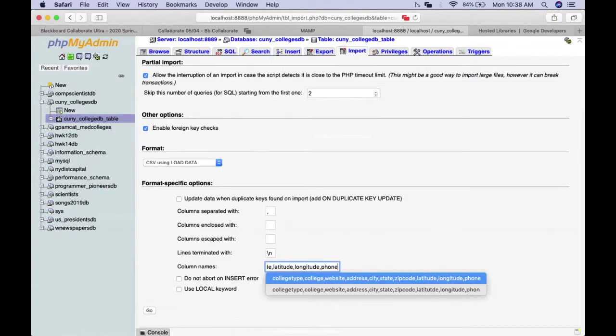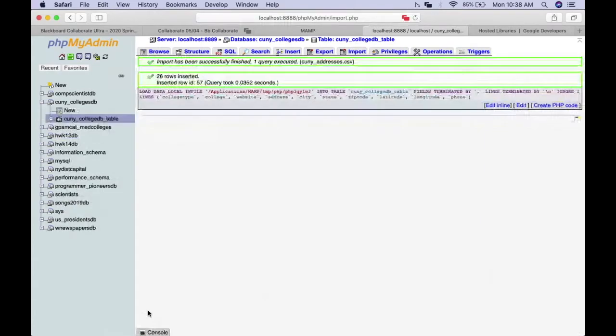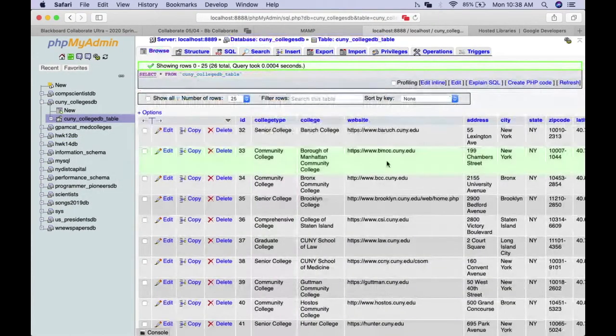Let me see. Phone, longitude, latitude, zip code, state, city, address, code, website, college, and college type. Okay, and use local data, and go. If you browse, you can see now it's all nice. Good. So we have the database.